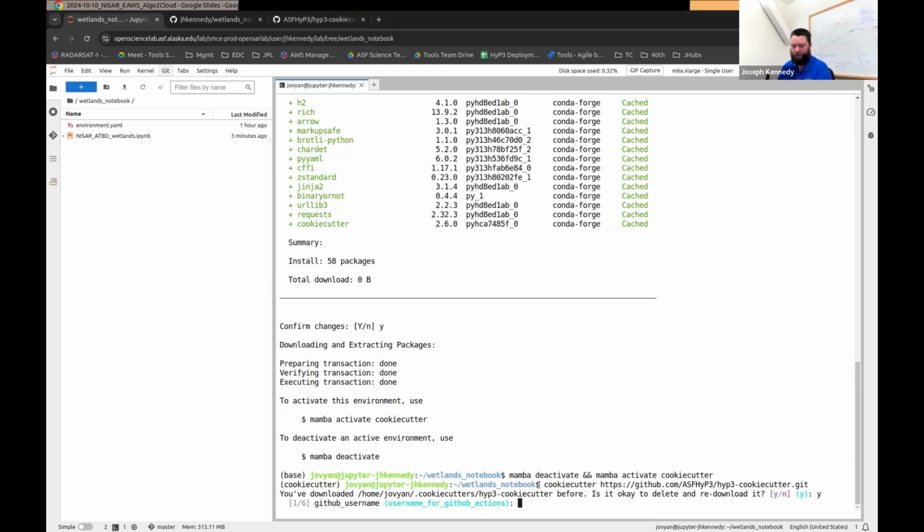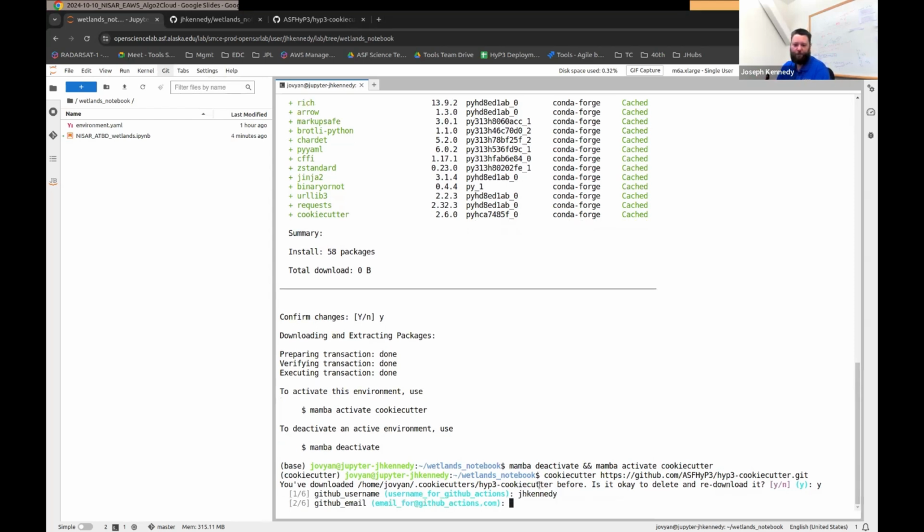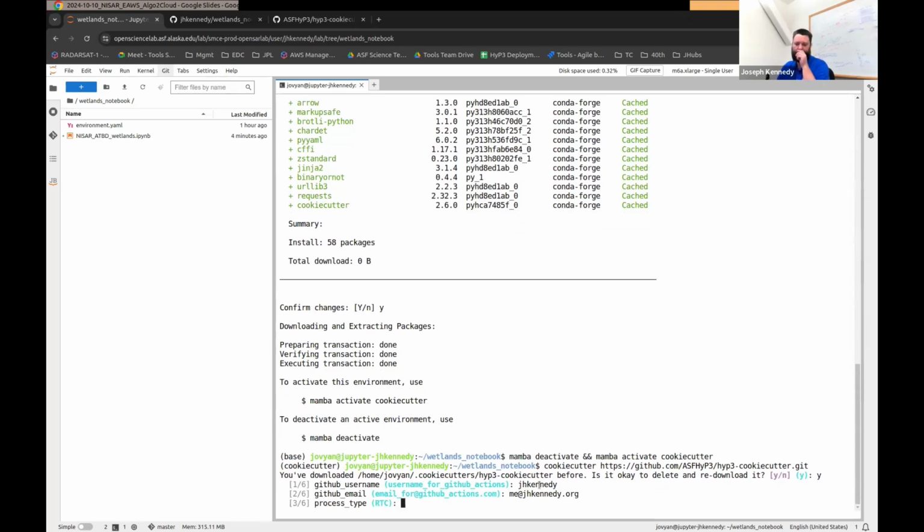So I'm just going to use me, my GitHub handle, and my email address that I've got connected to GitHub. And then we're doing some wetlands annotation mapping with the notebook. So I'm just going to say the process type we're doing is wetlands. This will help fill out some context in the Python package that we're creating and the Docker container as well.